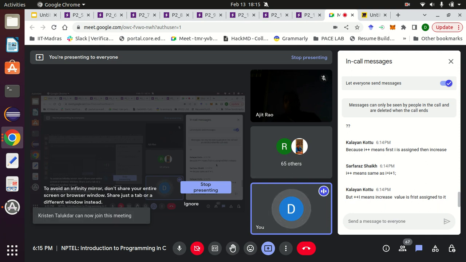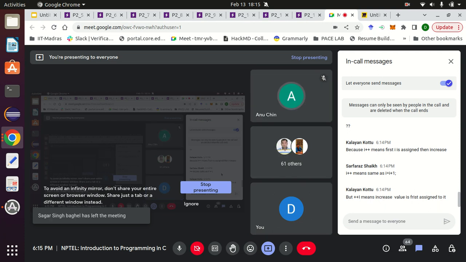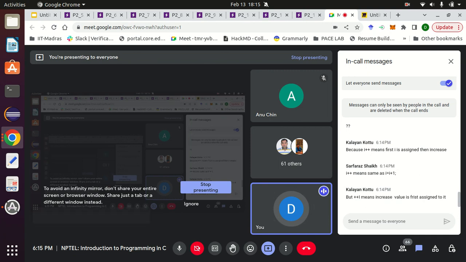Yes, Kalyan, that's what I'm saying. I plus plus means first you will use that value. Use means, in that particular statement, whatever the use of that particular I is, you will do that first and then you will increment. That is what the assignment is. Similarly, plus plus I is a pre-increment. Kalyan, I hope I'm clear about plus plus I and I plus plus.